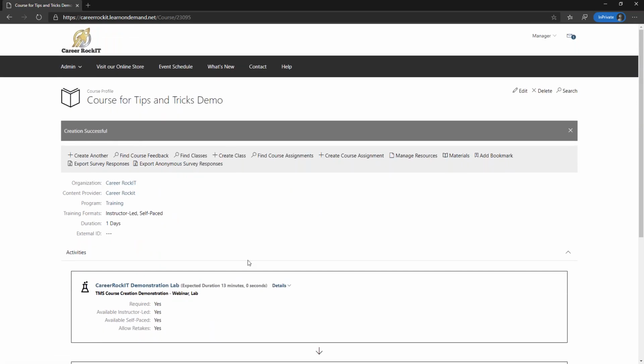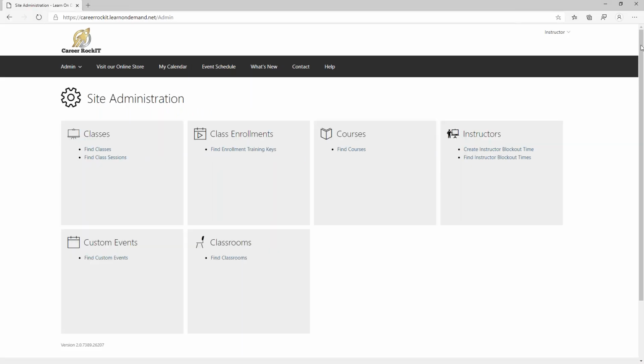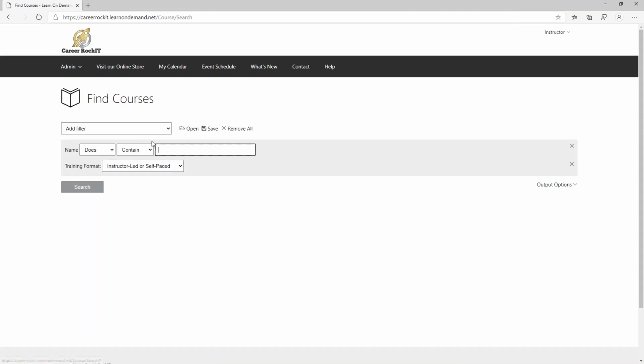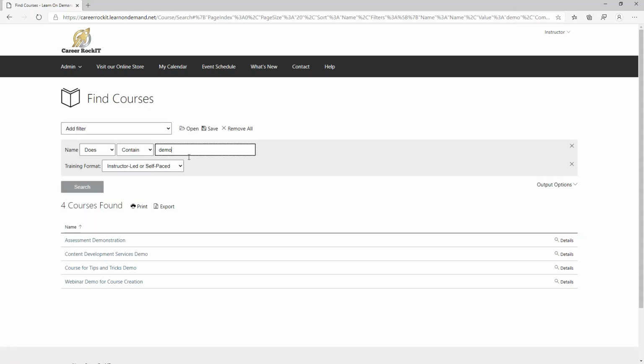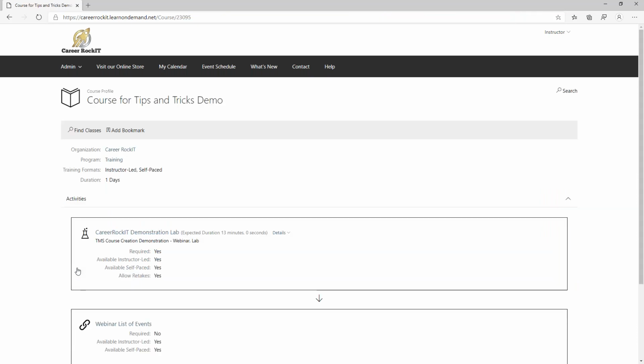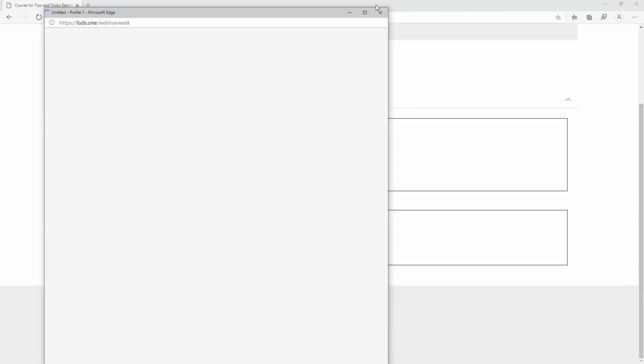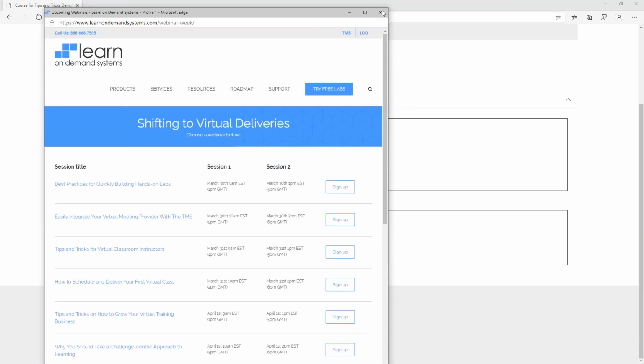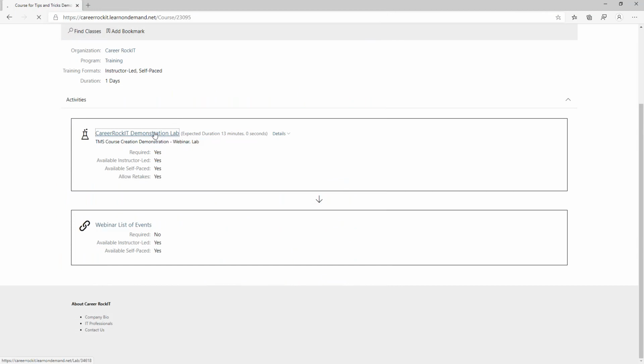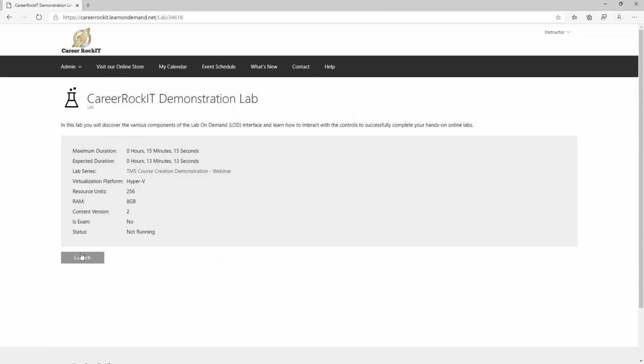Now, if I'm an instructor, and I'm going to switch my screen here, if I am an instructor and I am inside of Career Rocket like I am here, and I just make sure I'm on this page, when I go to find courses and I type the word demo, you will see that I see course for tips and tricks demo, and I can search this, and now I can go through and do these exercises by clicking on them. And you see here that it takes me to my web page, or if this is a lab, I'll actually get a launch button.